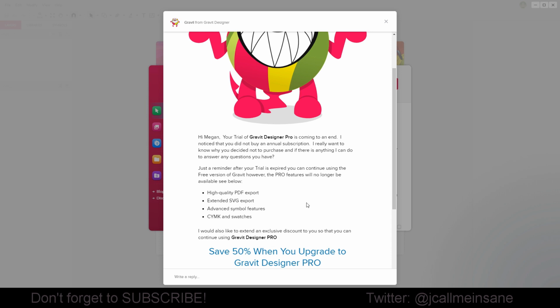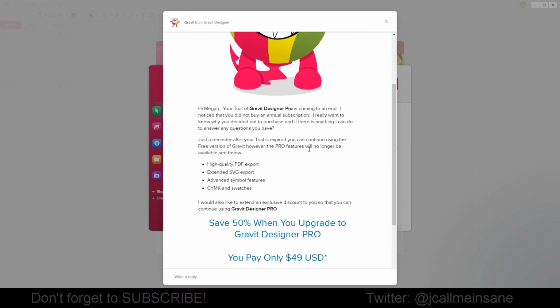So, here are things that I don't get anymore. I can't export high quality PDFs. That doesn't make sense to me, because 300 DPI is kind of like a basic thing. And I'll bring up that page too. Extended SVG export. And advanced symbol features and CMYK swatches. This one bothered me the most. The fact you're taking a, I don't want to say simple, but a basic color mode away, something that your average user who's using Gravit Designer is going to come here for, that's a deal breaker for me.